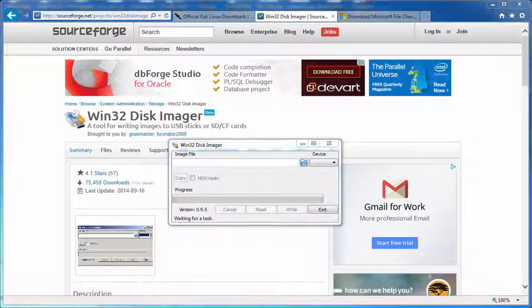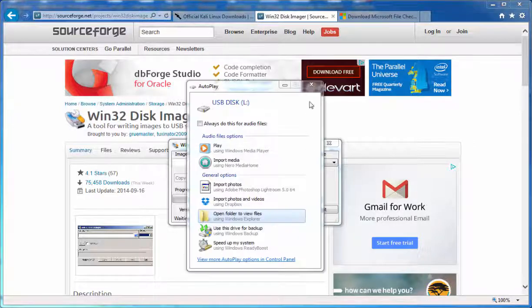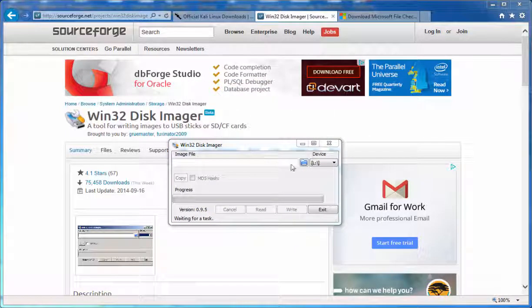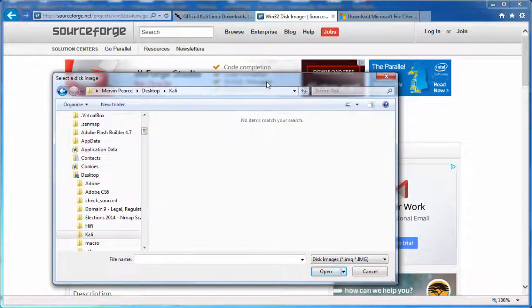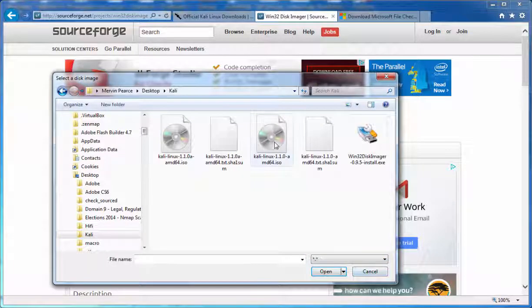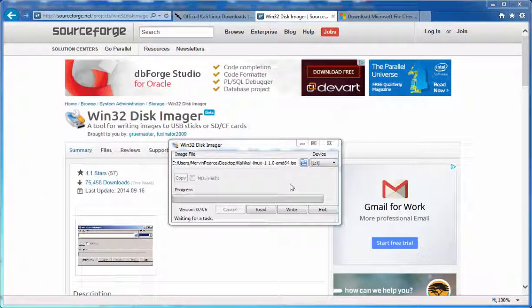Once we've started the Win32 Disk Imager, take the stick, install it in your machine, and you'll see it recognizes it immediately. Here we'll see it comes up as drive L. Now we're going to pick up the ISO image that we've downloaded previously, and you'll see that the download is shown as IMG only. So let's have a look at it here. Let's select all files, and we're going to select the ISO that we've downloaded.